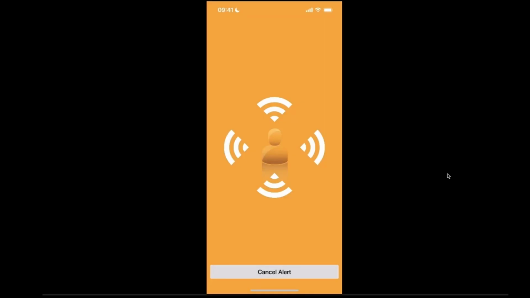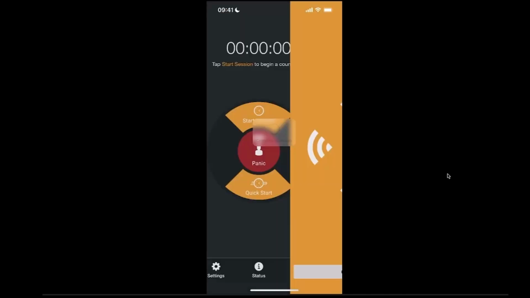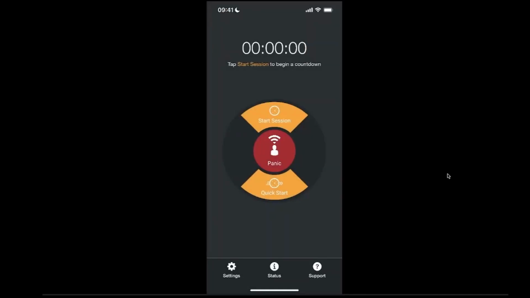So don't cancel this alert until you receive the assistance you require. Once you have been helped and you have received the assistance you require, just click on cancel alert and you'll be asked to put in your safe pin. And once you put in your safe pin, you'll be taken back to the default home screen.